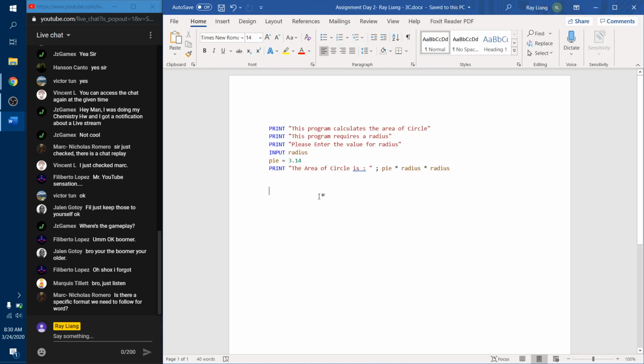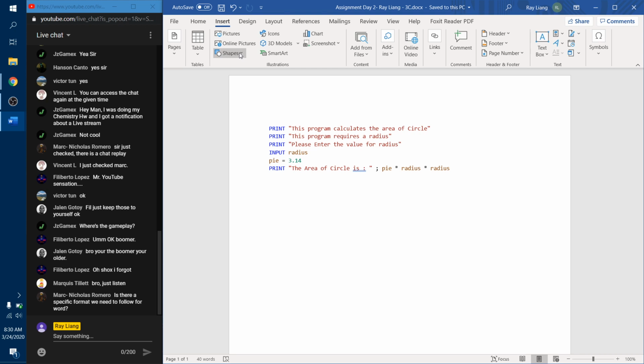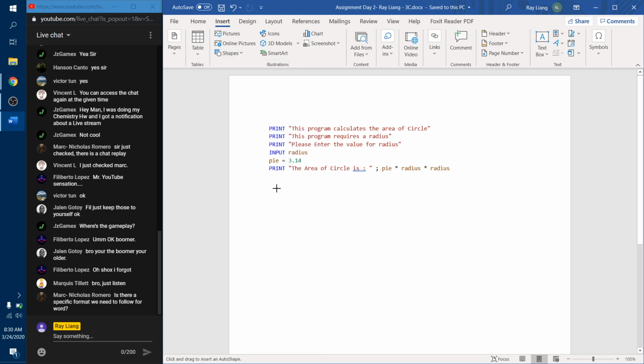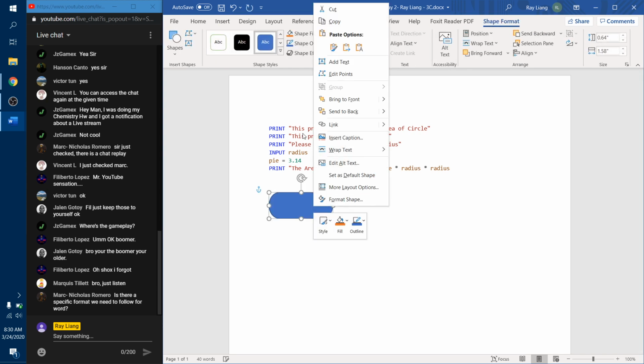For the actual content in the Word file, if you want to do the flowchart first, you could do that, then paste your code. If you want to paste the code first and then do the flowchart, that's fine. So the next step, what I want you guys to do is to do the flowchart for this program.